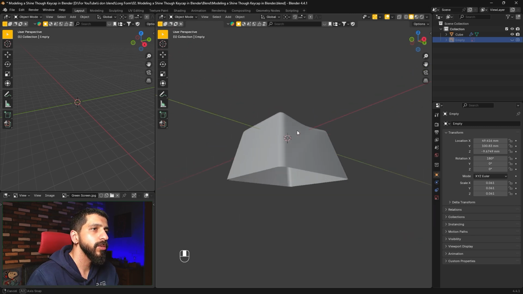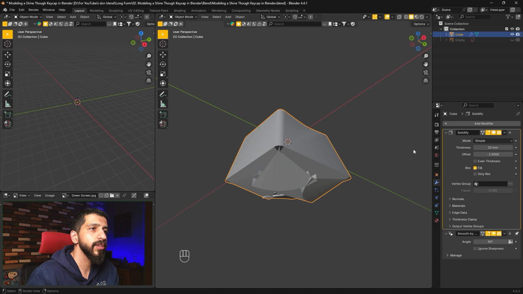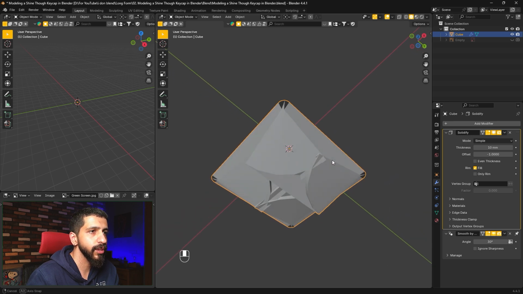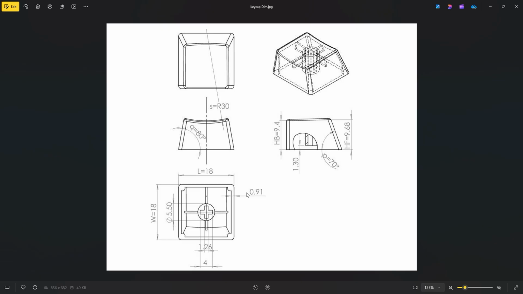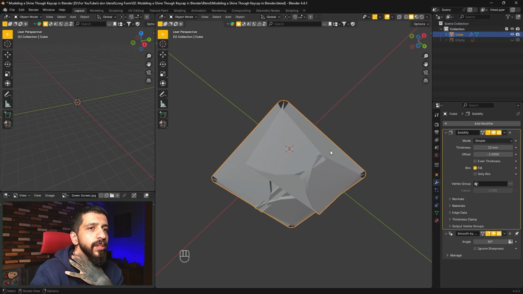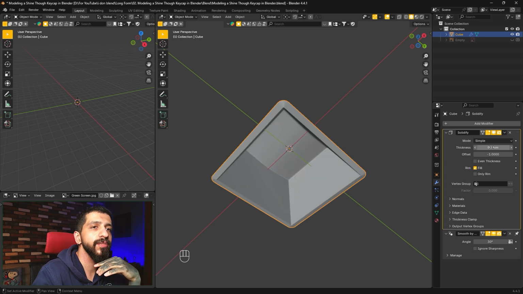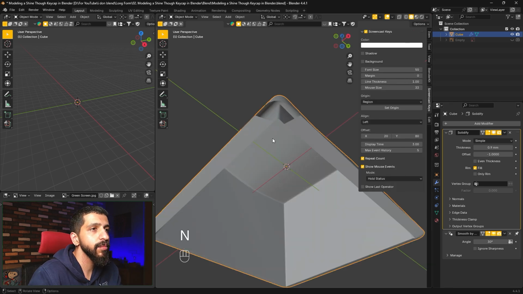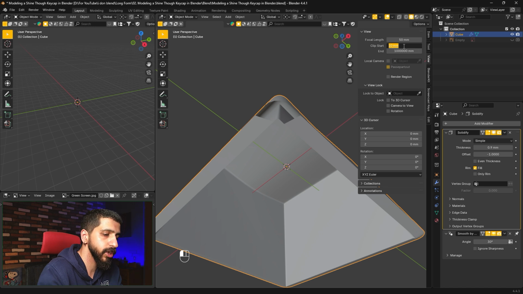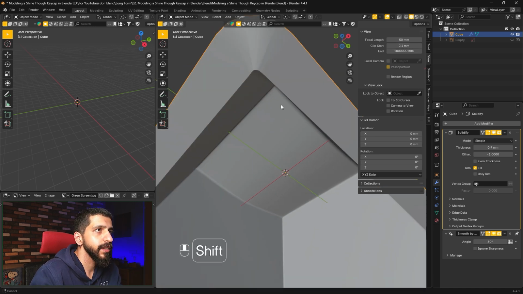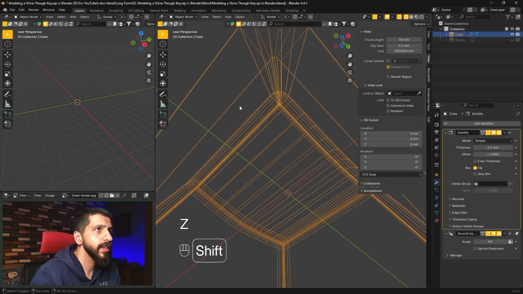The next thing I'm going to do is add a solidify modifier to our cube, and as you can see here, the thickness of the keycap is 0.9 millimeters. So let's go ahead and apply that to our solidify modifier. I'm also going to check even thickness. And to avoid our camera from clipping, I'm just going to go to view and change the clip start to 0.1 millimeters. Let's go to the wireframe view and see how this does.